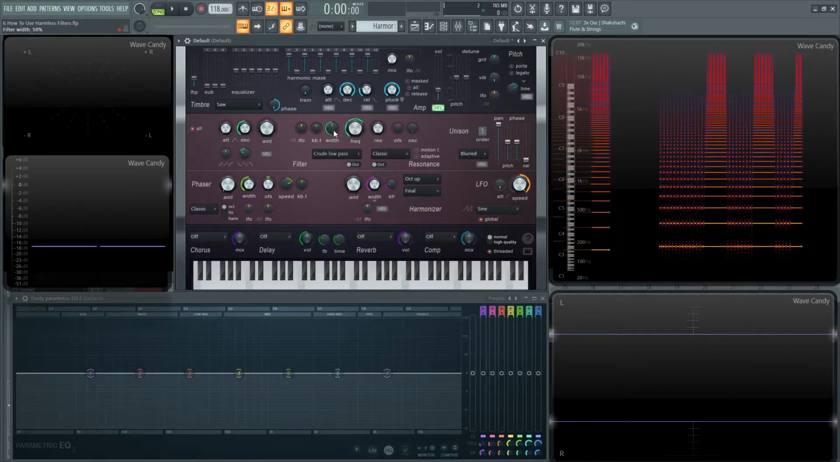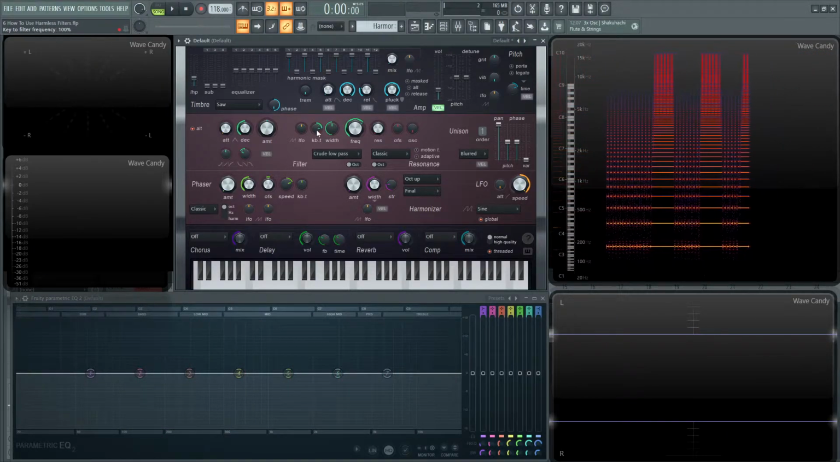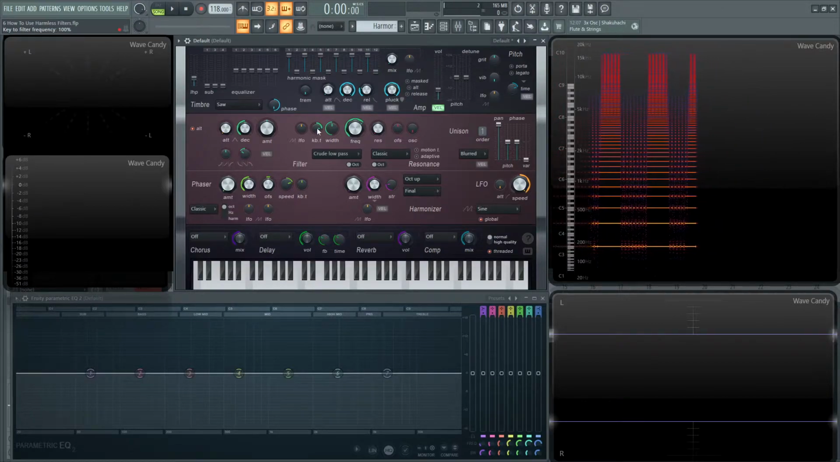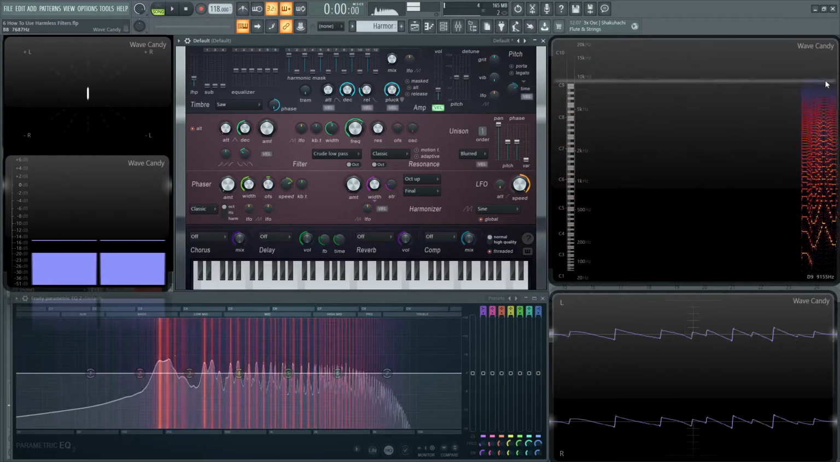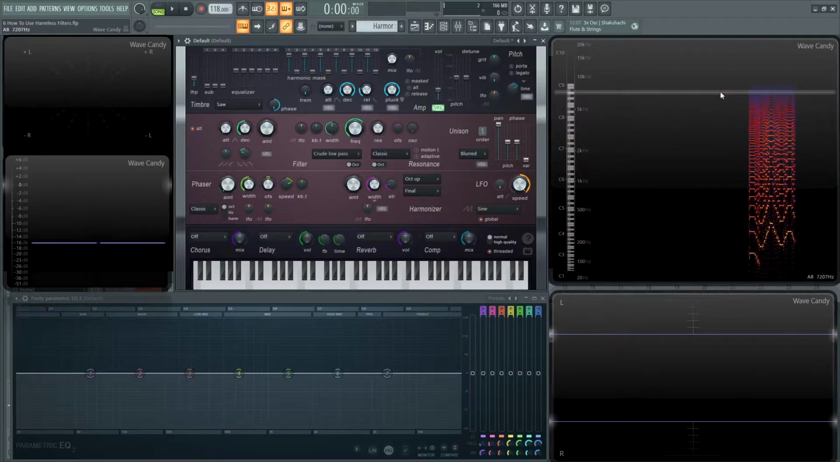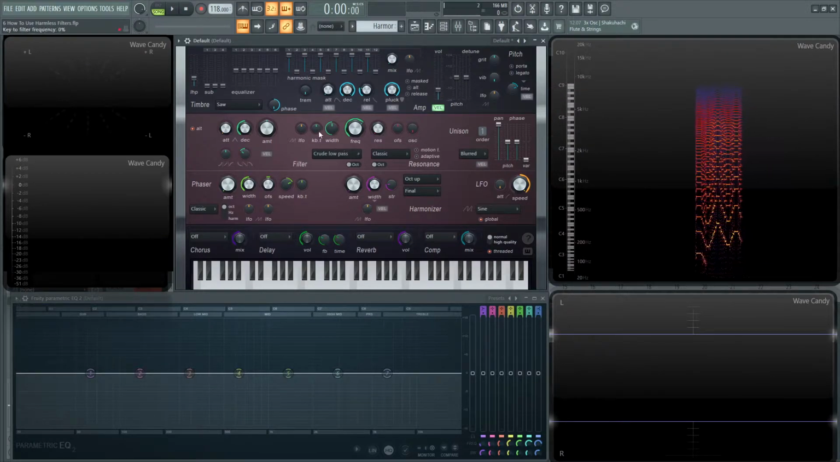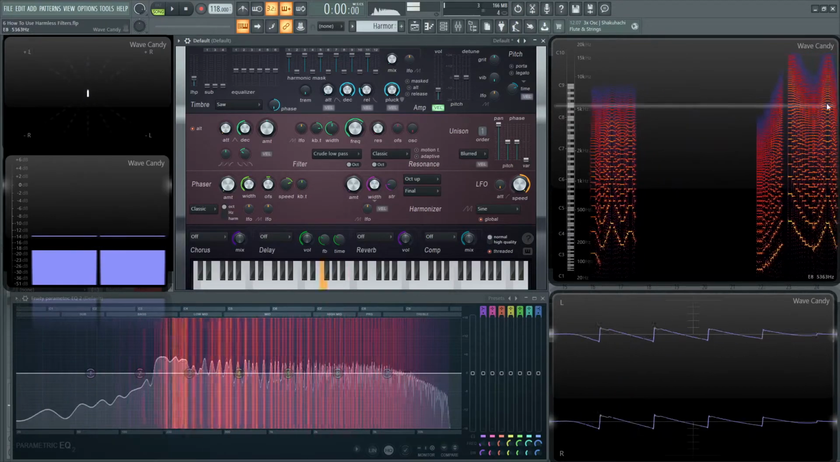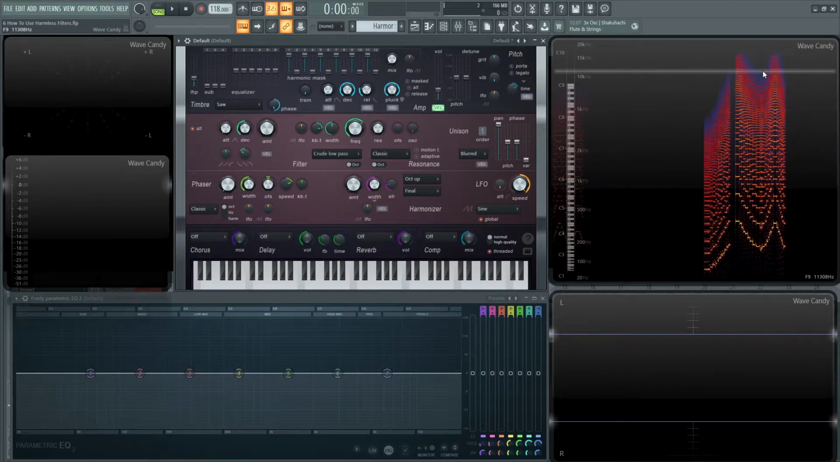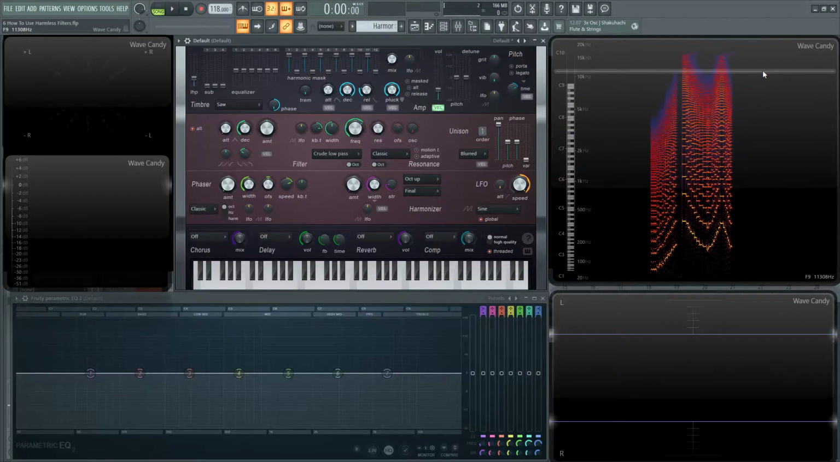Next up, we have keyboard tracking. So basically, if this is at 100% here, if we hold Alt and do it default, it goes to 100. So the filter is going to follow the notes that we press. So if this is off here, if you look over here on the spectrum, the filter is static. It doesn't move. But if we have keyboard tracking on, and then we move the notes up, the filter cutoff is going to move at the same ratio depending on which note we actually press.